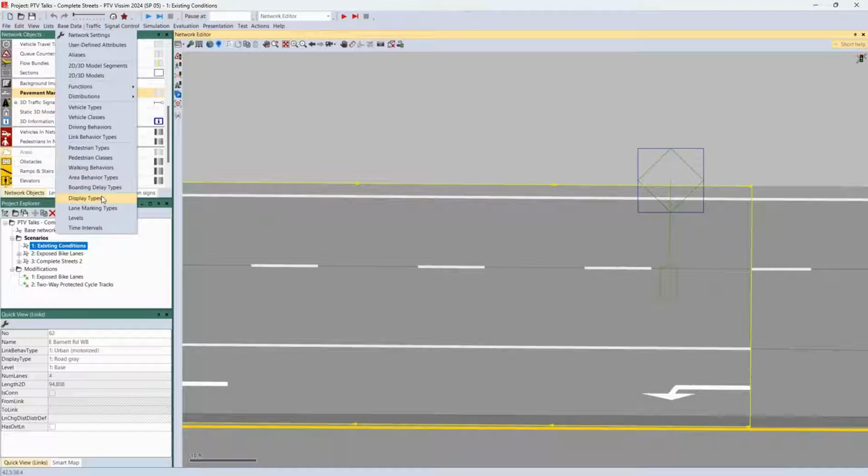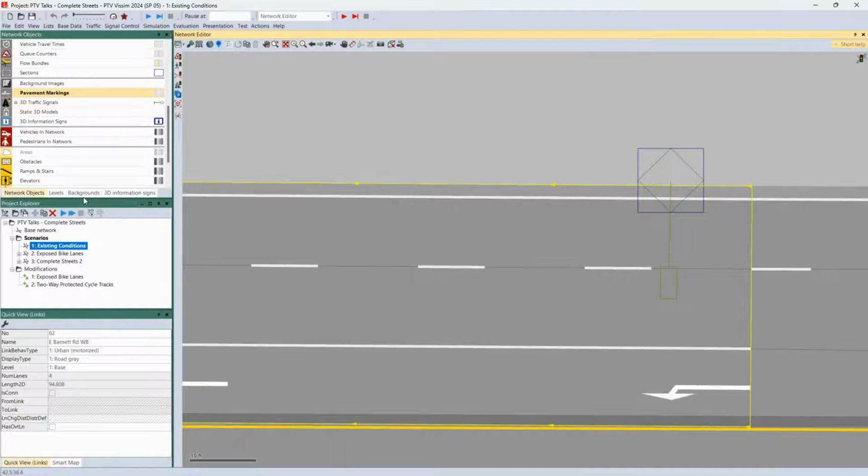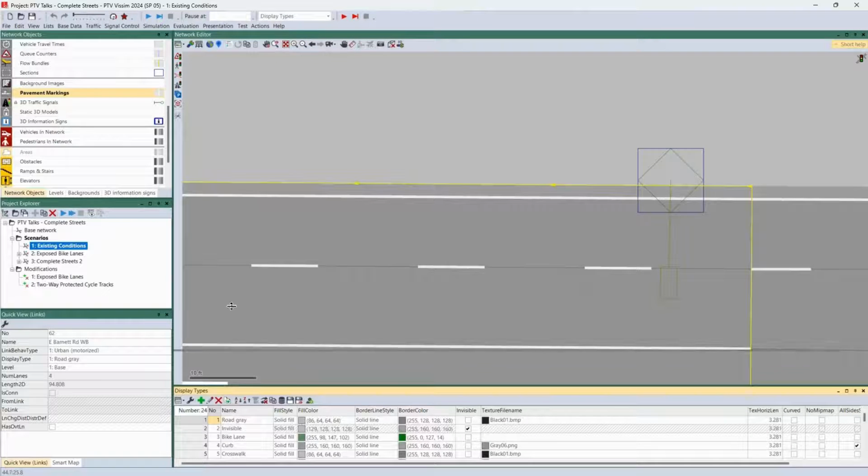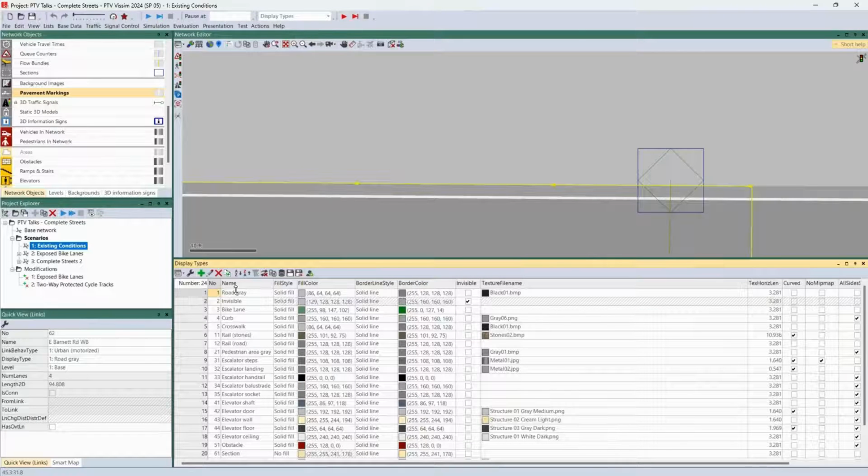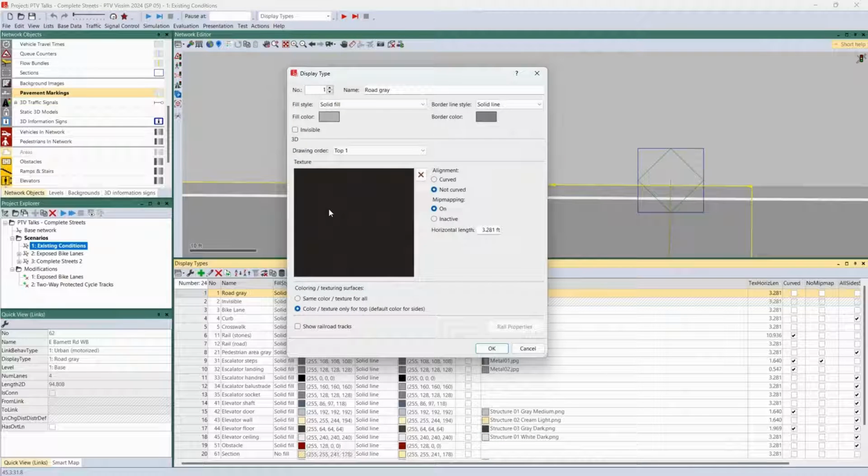this is where we add in our custom display types. And just below that is where we can add in our custom lane marking type. So if you have a display type, like you want to change the road texture, typically we have this road gray, you can just double click on it and it popped up somewhere. It's over here. There we go. And you can add a custom texture, you can change the colors, things like that.